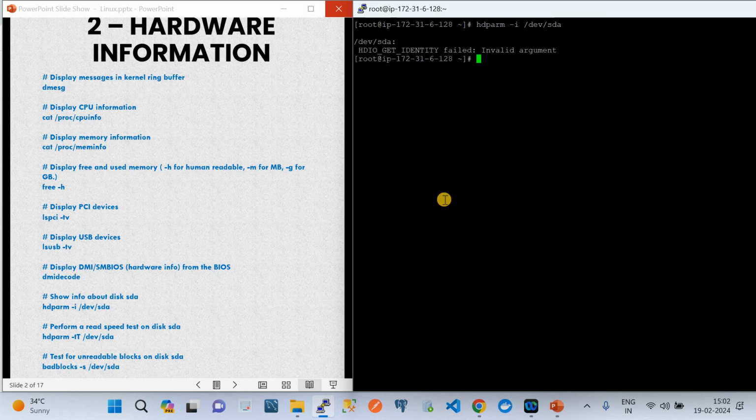Okay, let's go to the next command, which performs a read speed test on a disk HD. If you have an SDA disk, you can do this using hdparm. But since I'm using an AWS Linux machine, it does not have an SDA disk. To help you understand how this command behaves, we are running it anyway. You see that it has read something and retrieved.